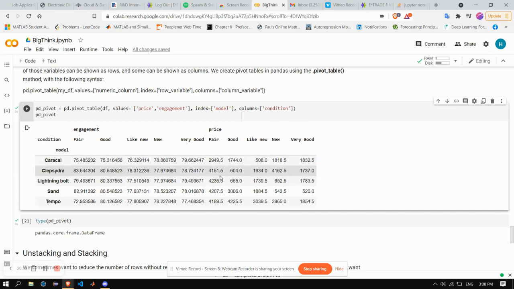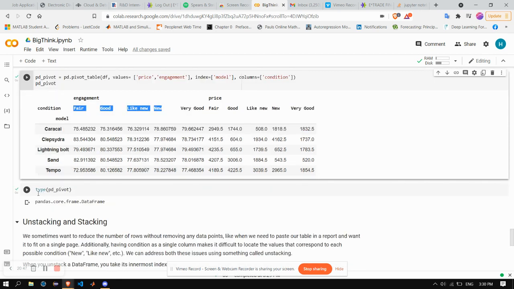Then we have our price. Then we go fair, good, like new, and then very good. It's a similar order of the type of condition, which is nice to see. That's just consistent. And we already checked the data frame, so we're solid.